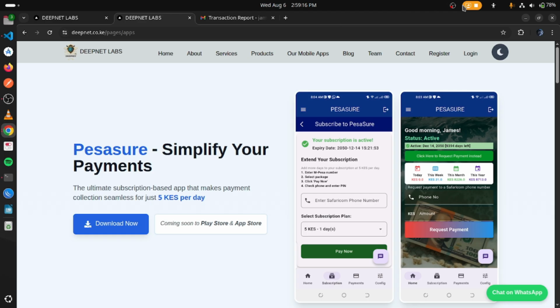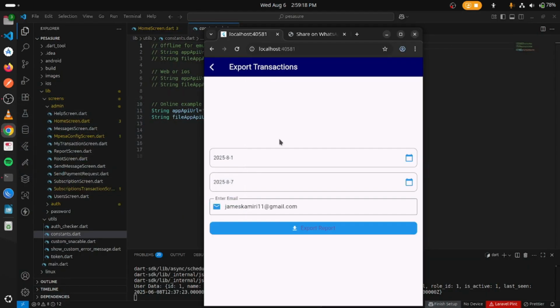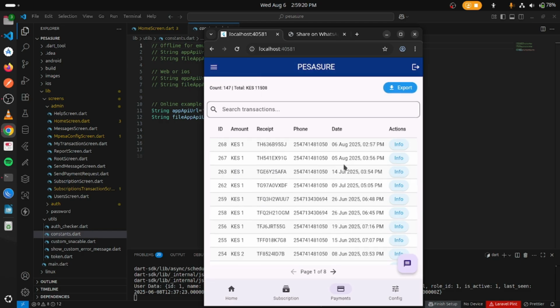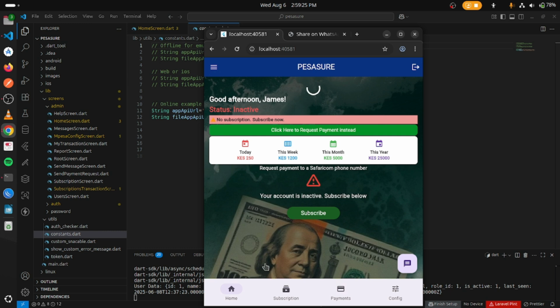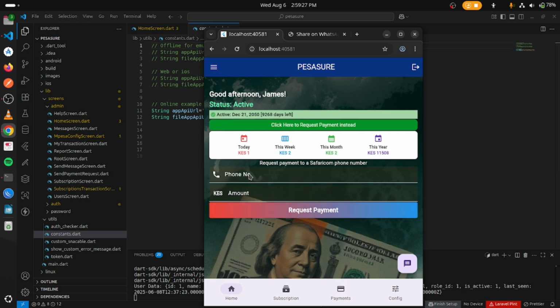So I'll go back to the app. Basically that's exporting those particular transactions. So I'll go to home. So you can send whichever amount you want to someone for those people to pay you by entering their PIN.